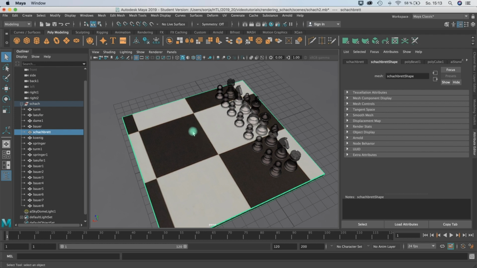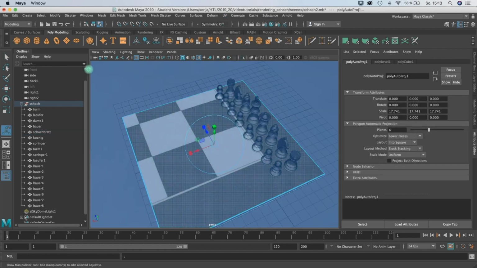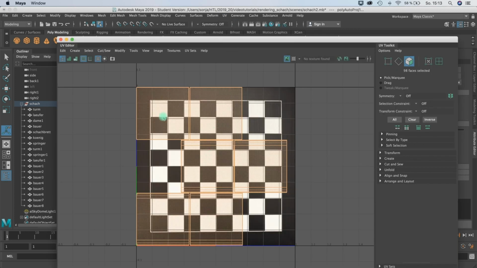So now for the first time, we will step into the topic of texture mapping. There's another tutorial on my channel, but now for the basic stuff, I just show you a quick version. And actually, we use UV automatic mapping, and that's what it does. And in parallel, we will open the UV editor and see what happens.